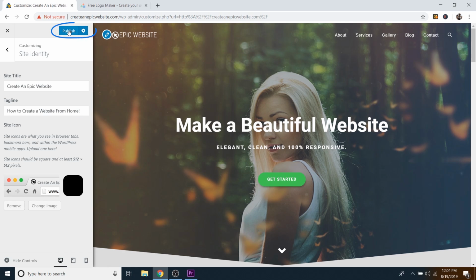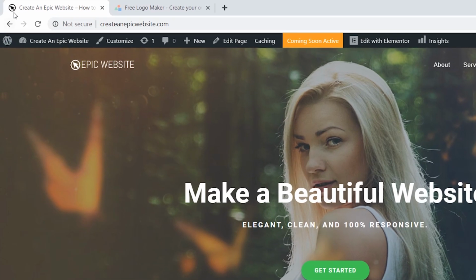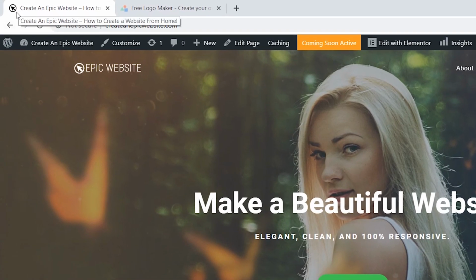So now I'm just going to click on publish, and then I'm just going to click the X. And there's our site icon as promised.